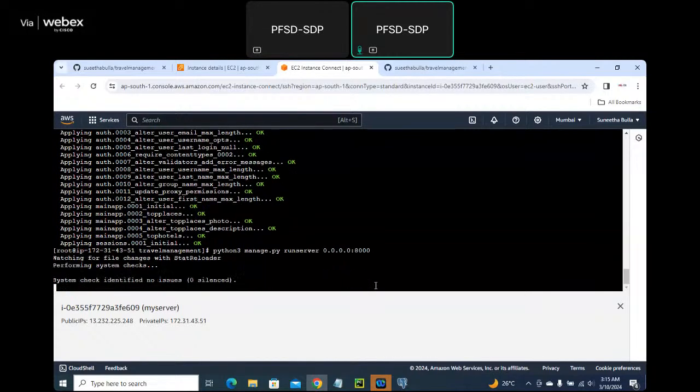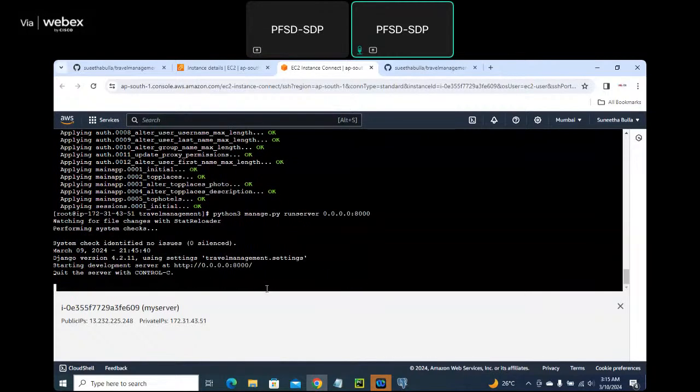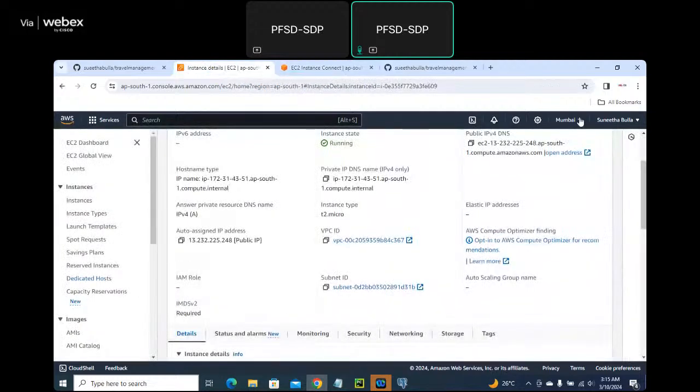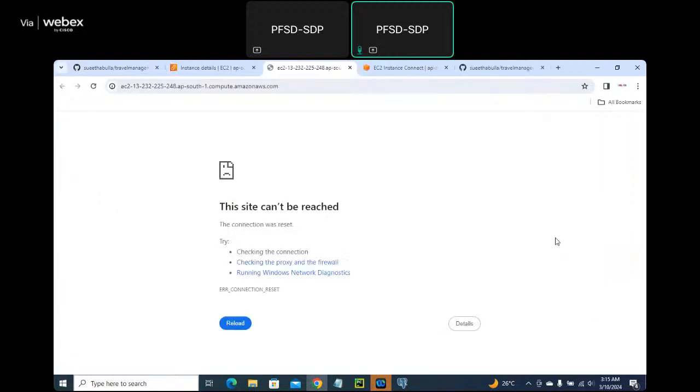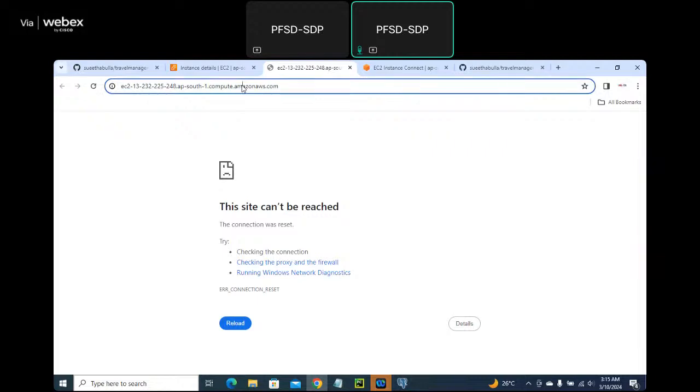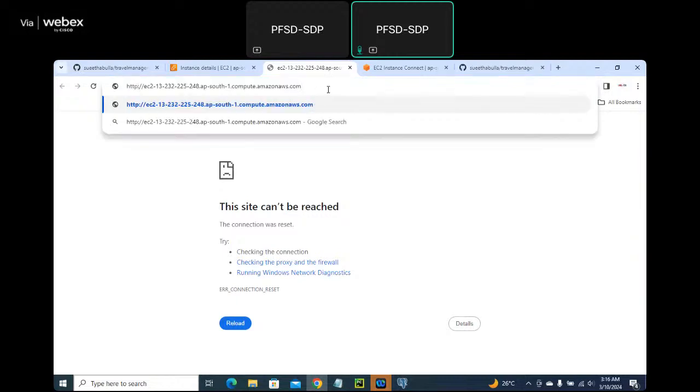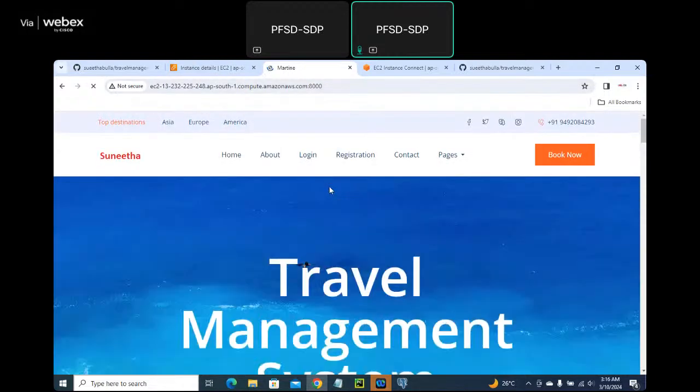Now enter. Now see here, our project ran successfully. If you want to see the output, go to the instance and open your instance IP address or DNS. Click on open address. First of all, we don't have any certificate, that is the reason we should remove the S from HTTPS. At the same time, this project is running on port number 8000, so we need to mention the port here. Now see here, my project is deployed successfully on an EC2 instance.